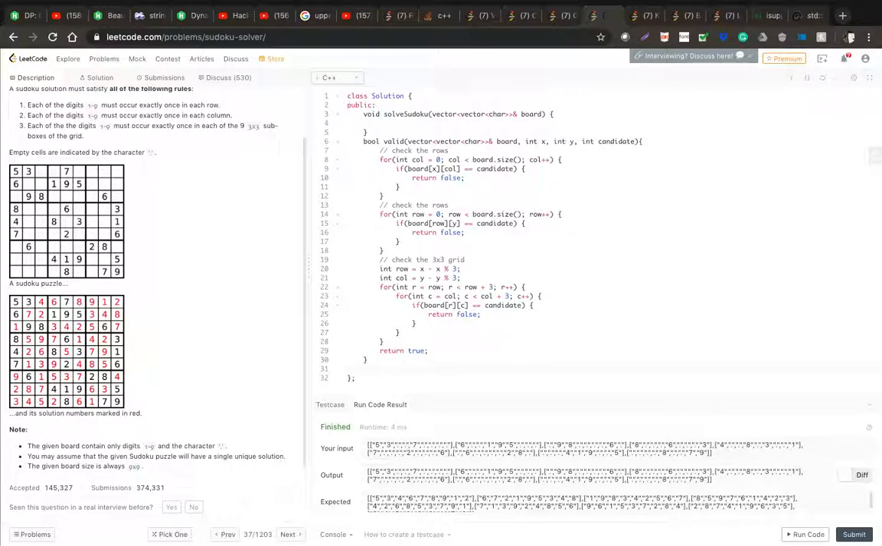Now, for a recursive call, I'm going to call it solve because that's exactly what it does. It's going to take in a board.